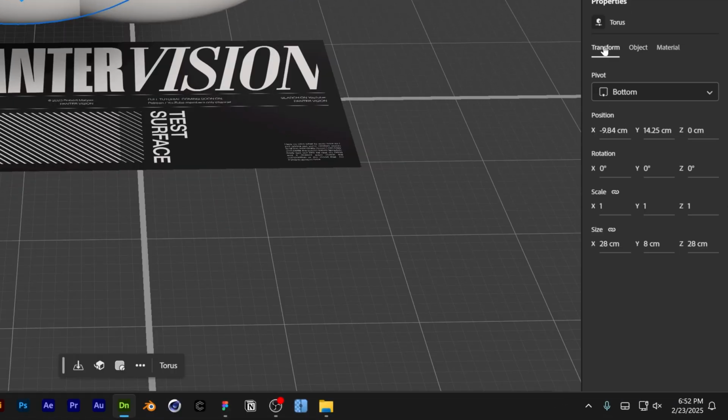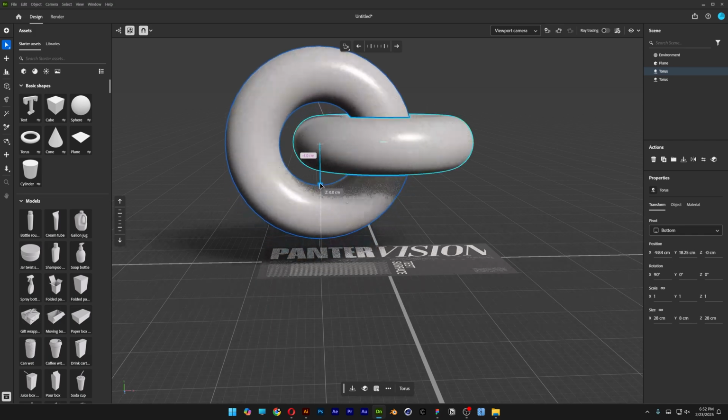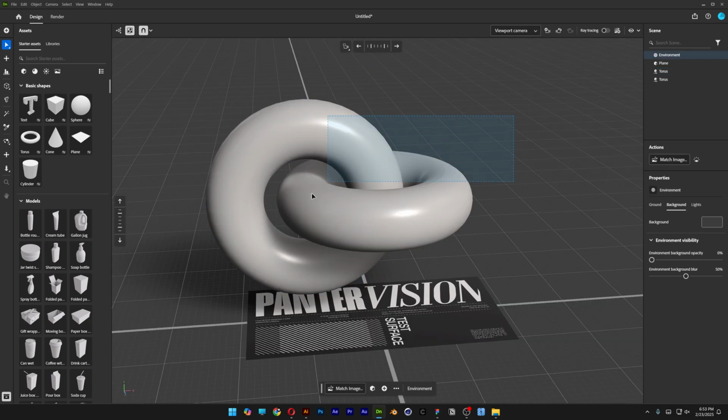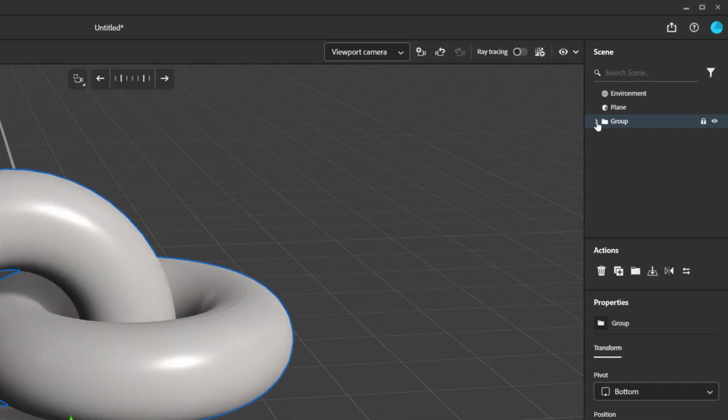And let's go to transform. Let's go to rotation X, type in 90. And I'm gonna go and place this, bring it up. It is going to snap it here perfectly. And I'm gonna do the same from the top. There you go. Now I'm gonna select both of the torus. Press Ctrl G to group them. And you can see they are grouped in this folder.